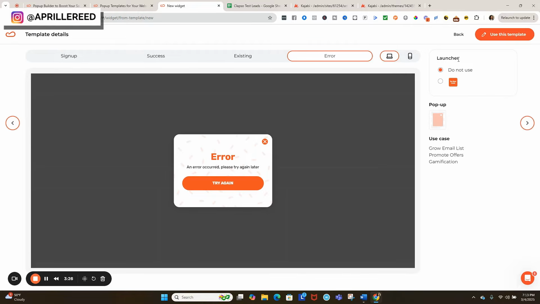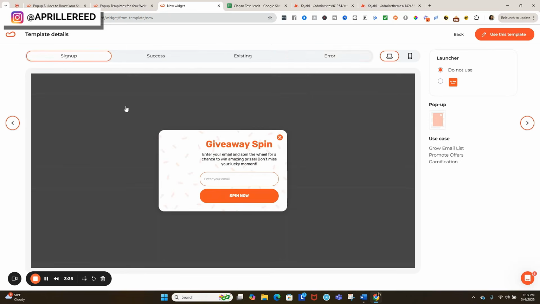Now, what I do want to talk about is this launcher that's right here. Now, in this tutorial, I'm not going to use the launcher, but I do want you to know what it is. So as a pop-up, people land on your site and then the pop-up pops up, and then people have to click off of it. But if you want your pop-up to be less intrusive, you can click on the launcher.